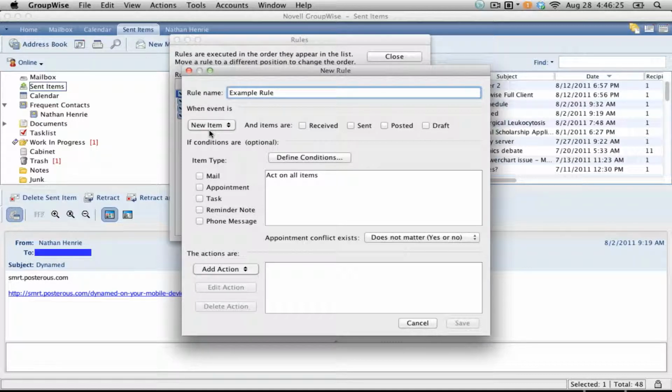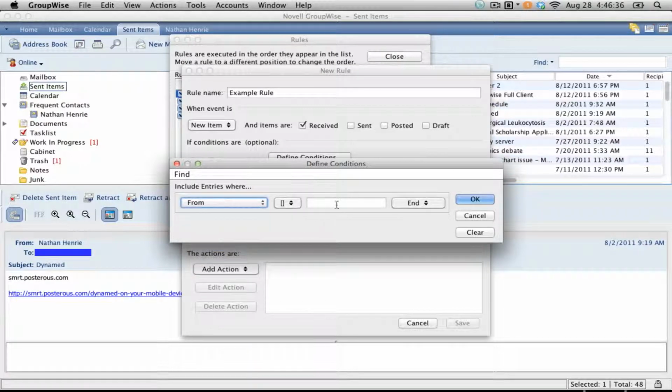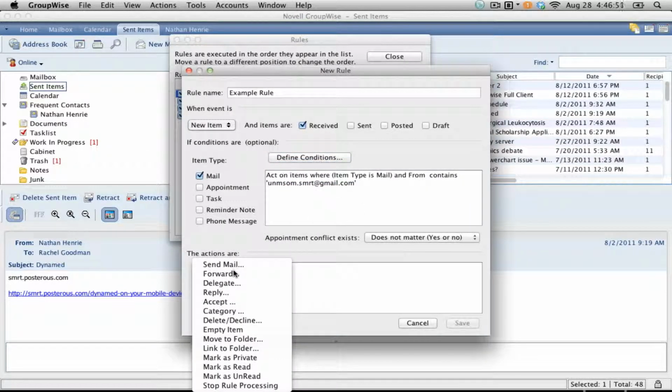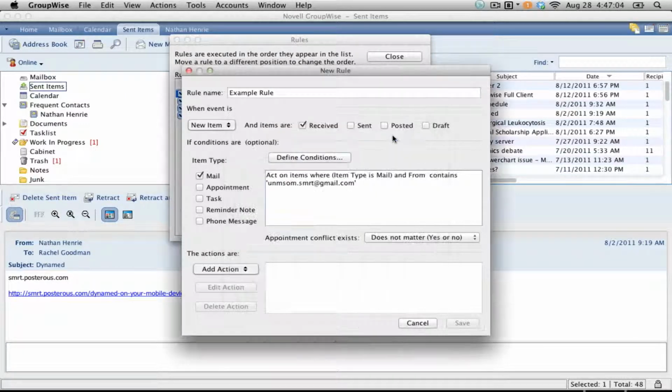So I'm going to make an example rule real quick to show you how it works. In this example rule, I'll say to act on any new item that is received, so like an email, for example, and the type is mail. We're going to define conditions, so anyone that the from contains unmsom.smrt@gmail.com, that's us. And then OK, and then the actions are, we'll go to the action and we'll set its category as urgent, and that way you guys make sure to get all the emails that we send you and know how important they are.